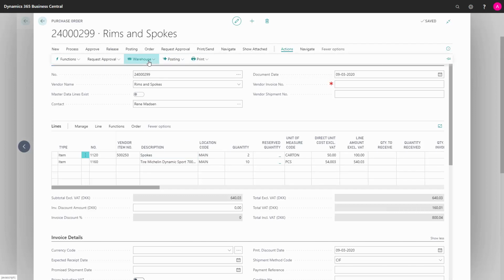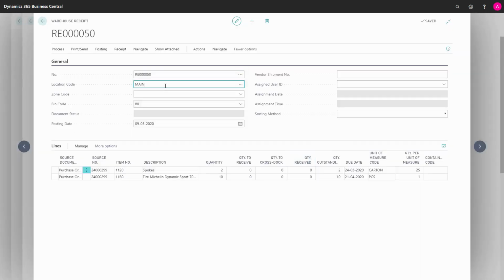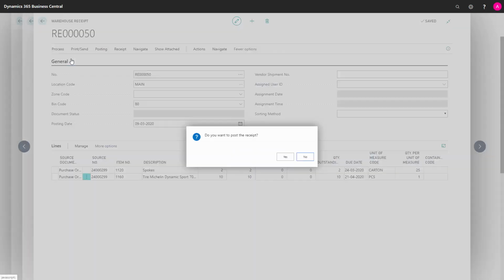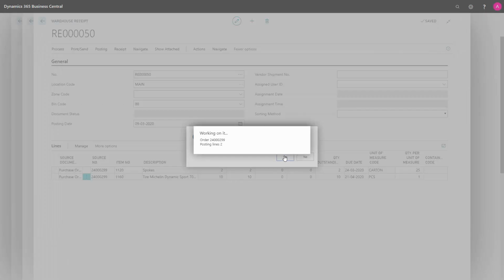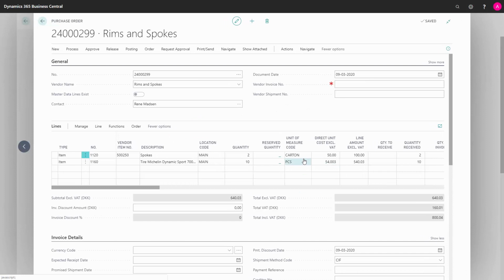Afterwards, I create a warehouse receipt and it opens the warehouse receipt. It has a quantity of 2 and 10 and the unit of measure code, and I fill in the quantity that I want to receive like this, and I post the warehouse receipt, which both posts item ledger entries and posts warehouse entries into my default receipt bin.